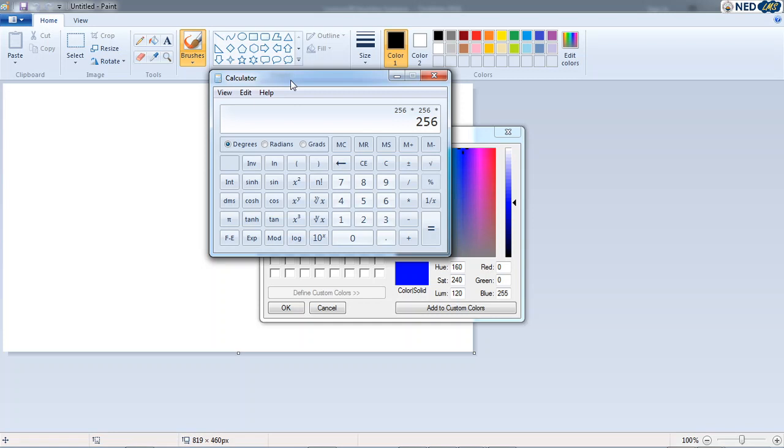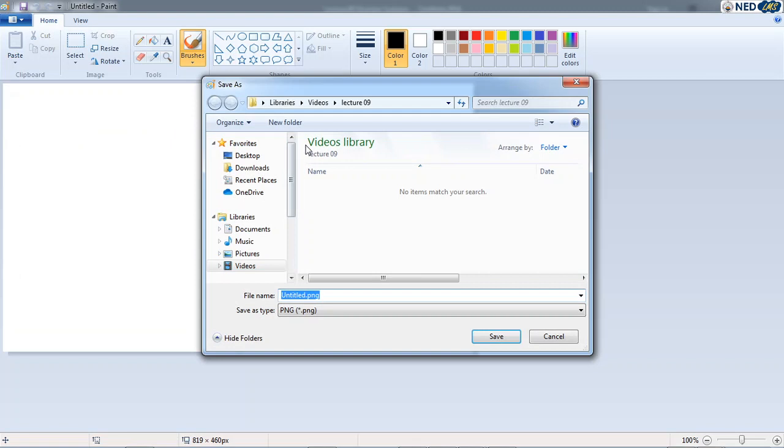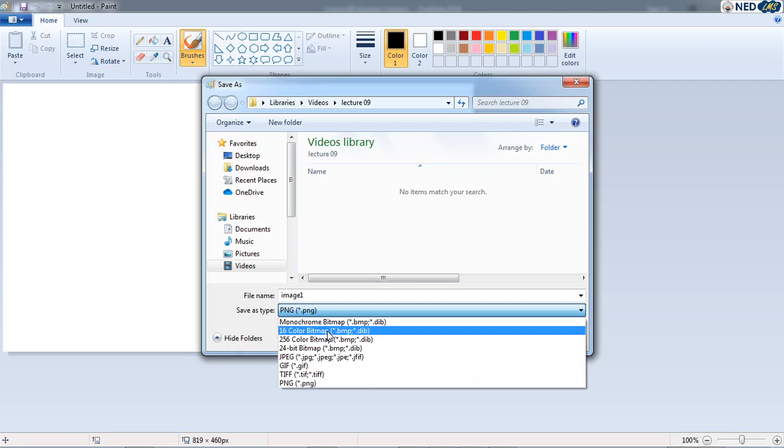So that means in a 24-bit number, I can have any one of those 16.7 million possible colors. Coming back to this file, remember this is all white, so all of these pixels are represented by 255 255 255. So let's go to Save As, and I'm going to save this file as image 1, and make sure you have the same 24-bit bitmap.